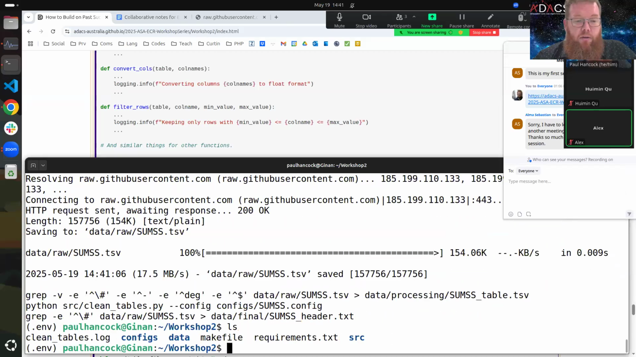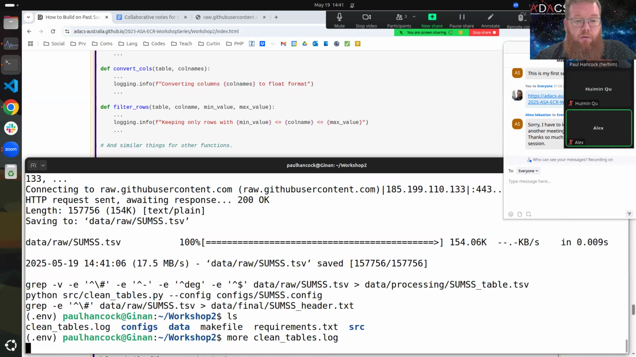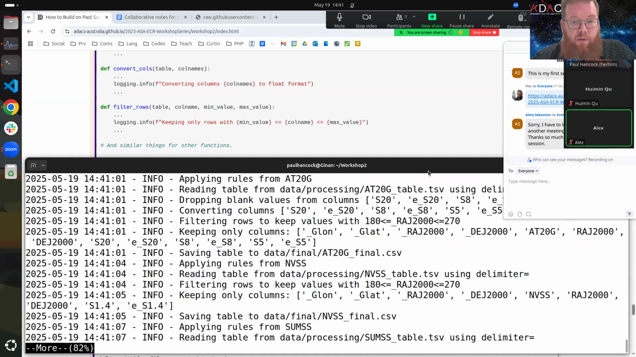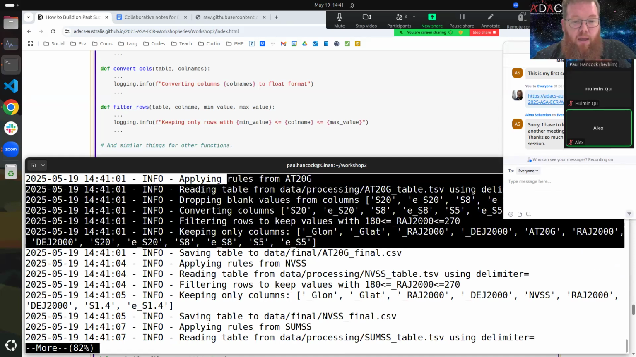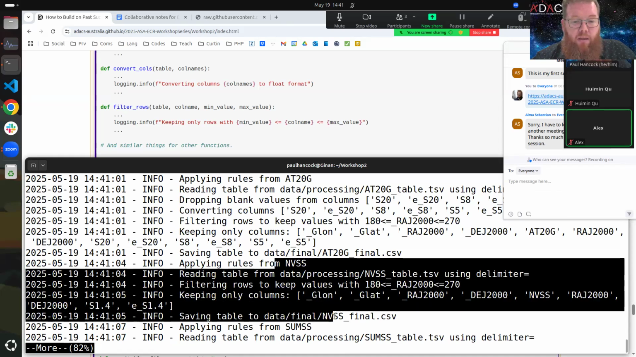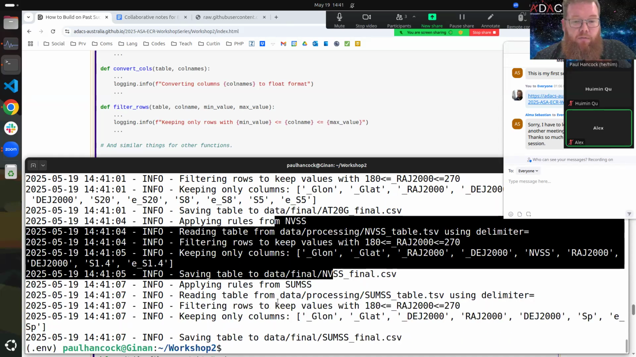And then at the end of the day, I should be able to say clean tables.log. And then it will tell me, here we go. Applying rules from AT20G did all this work. And then doing things from NVSS. And then doing things from sums.